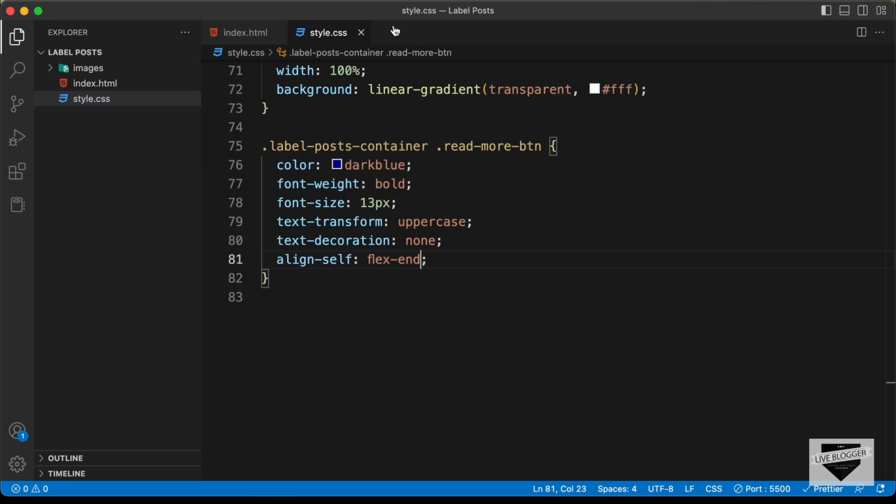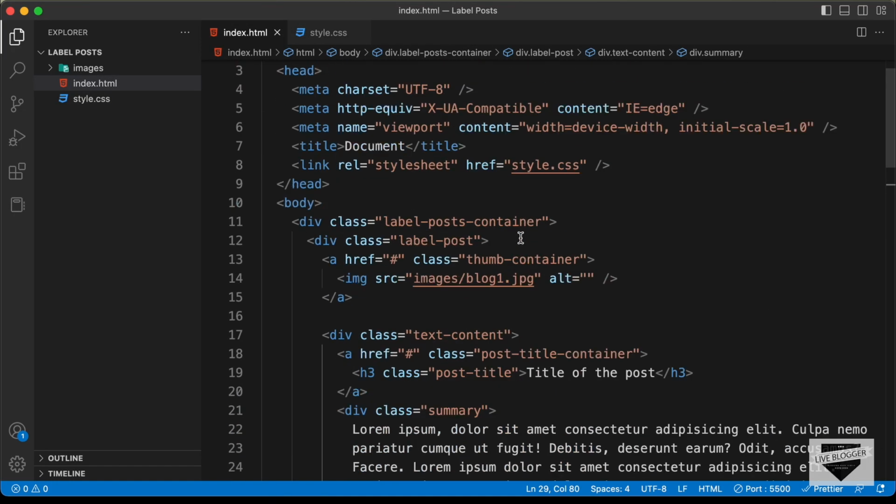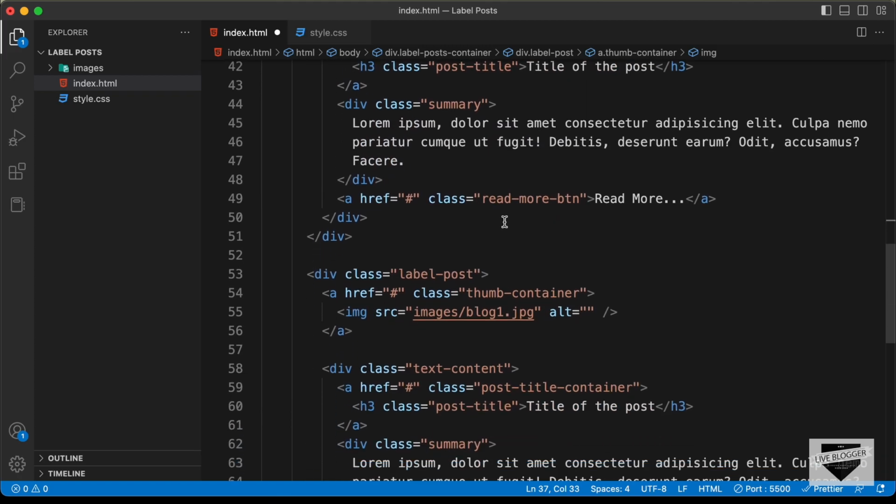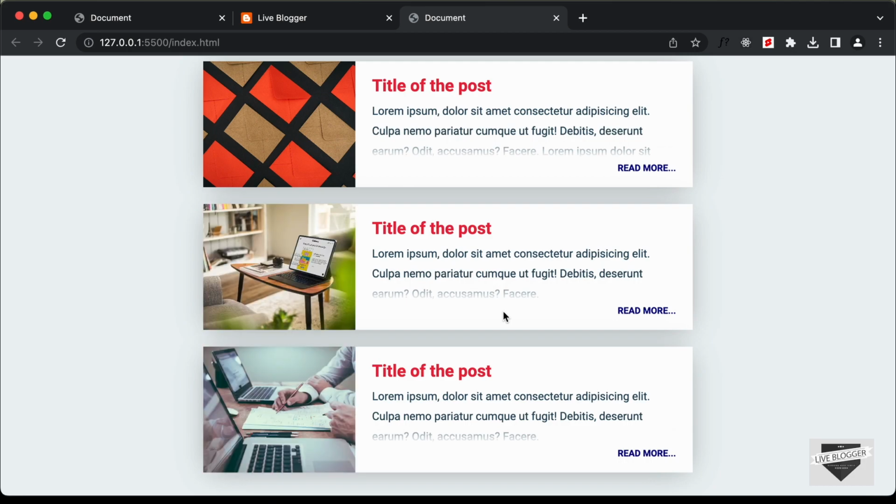Let me just quickly go ahead and change these images. So for the second one, let's change this to block2.jpg, and for the third one, let's change this to block3.jpg, and this is how it looks. So our desktop version is complete. Now let's go ahead and style the mobile version.